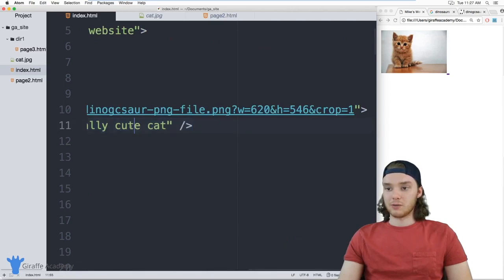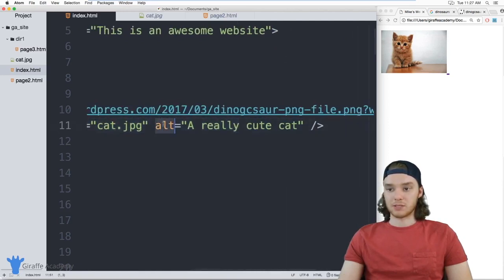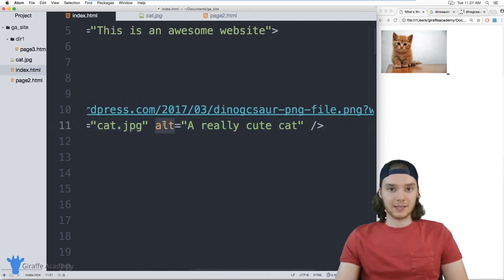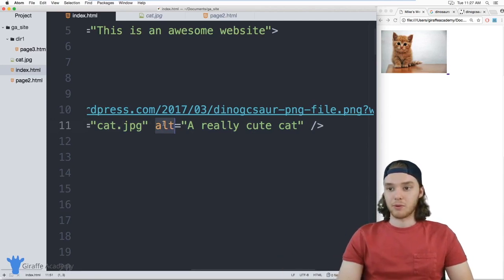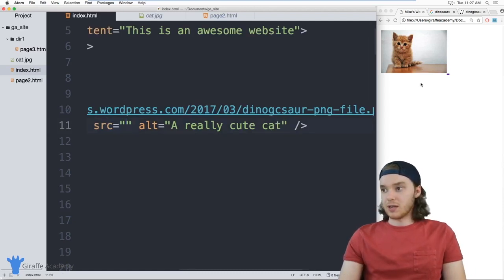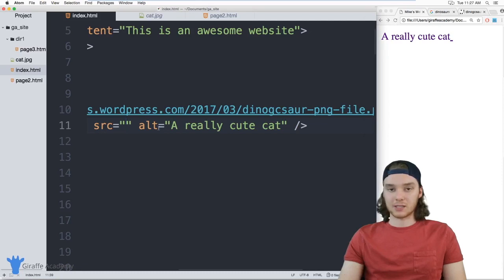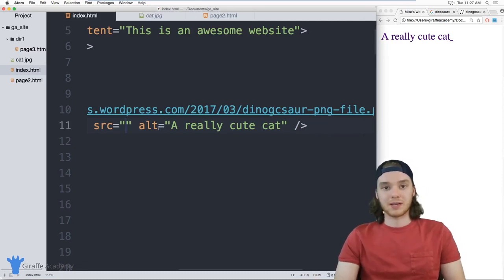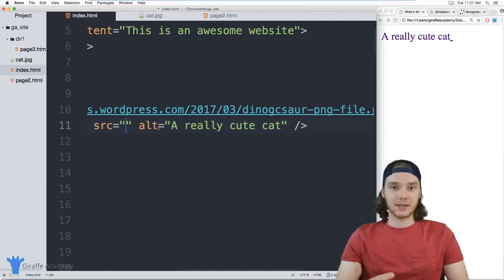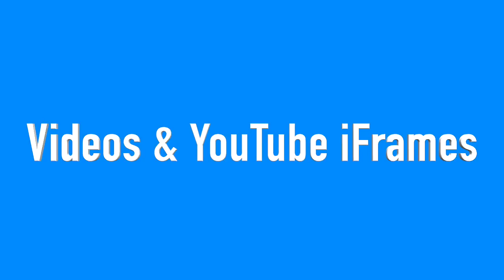And you always want to make sure that you include this alt attribute. This is really important. A lot of people get lazy and they don't put it in there, but it's really important. For example, if I get rid of this cat.jpg here in the source, you'll see that now it just gives me that alt text. So it's really important so your website stays together in the case that an image link is broken.